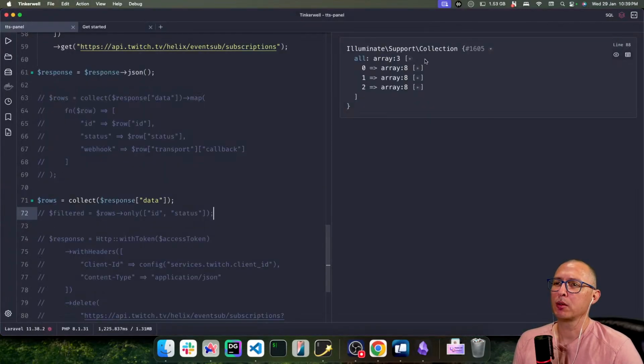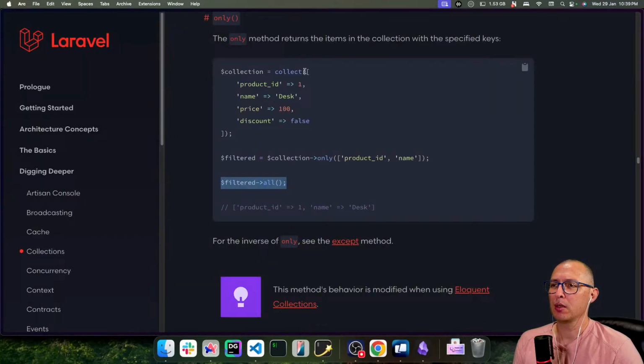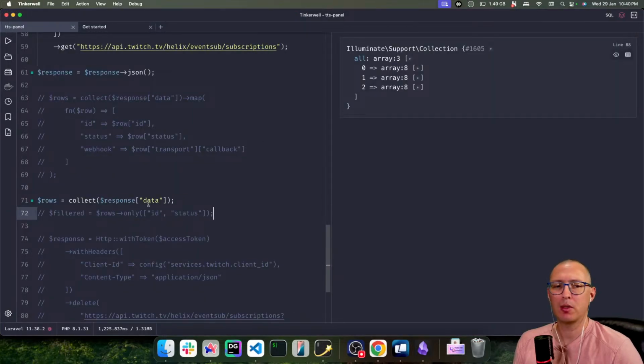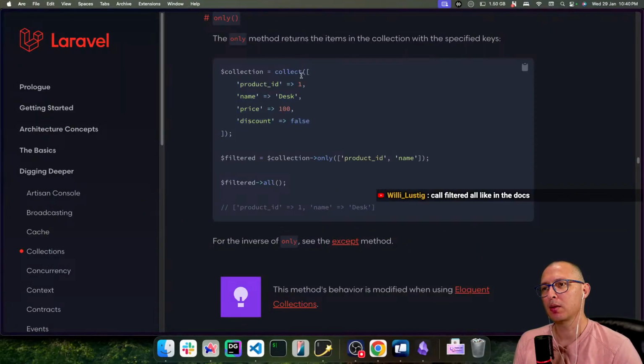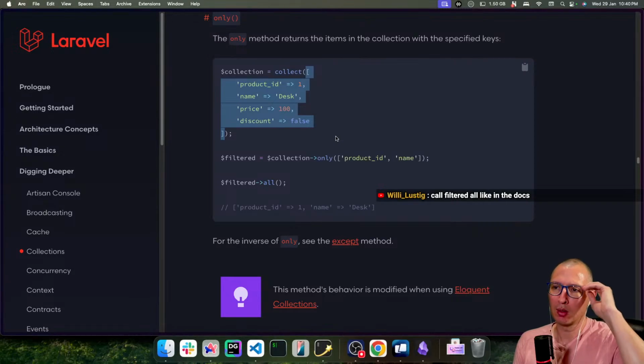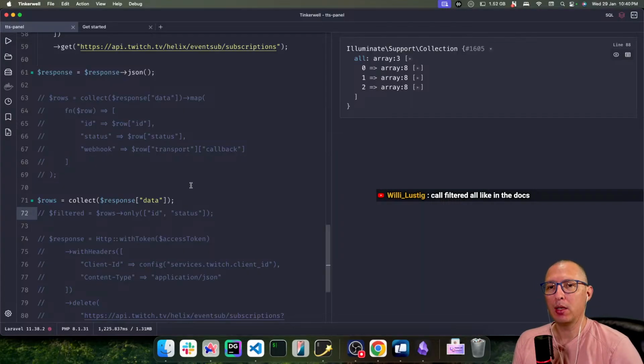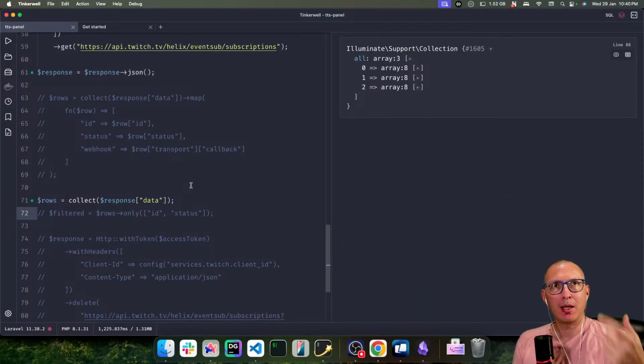Oh, maybe because in this example there is just one array, but response data is an array of arrays. No, see how this is just filtering one single array? I can do only, but it's gotta be mixed with map. That's what I have to do. So I can do map. Hold on.